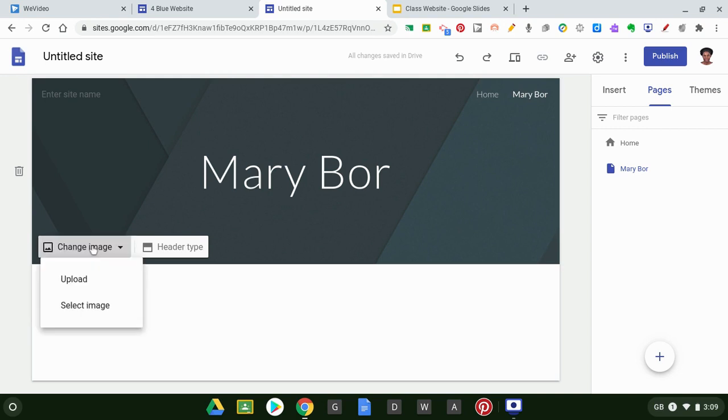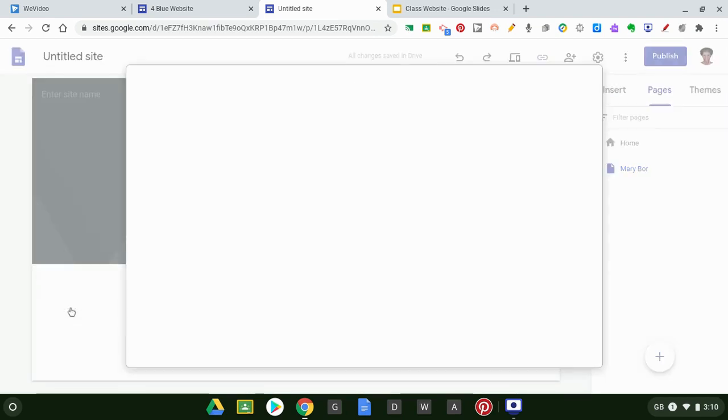So you click change image, and because you don't have a picture saved, you're going to select your picture from the internet. So to get a picture from the internet, you select image. Now, if you have a picture saved in your drive or in your computer, then you can use upload. Upload is for getting pictures from your computer or your drive. But we are going to use select image because we're going to get our picture from the internet. So we click select image.